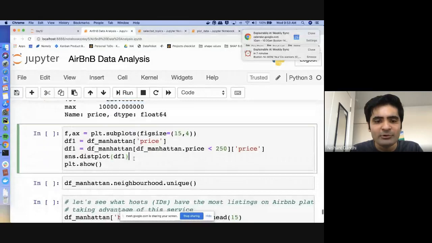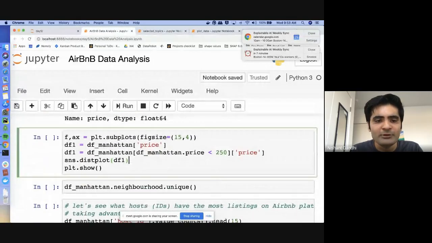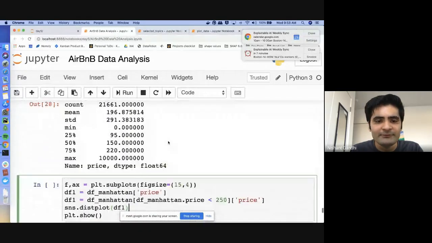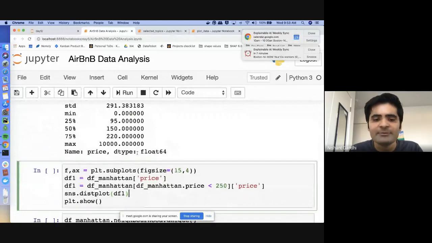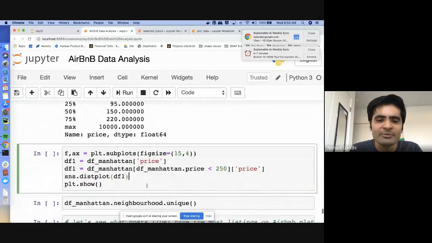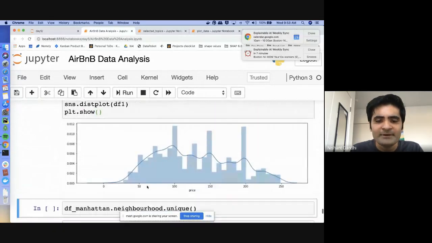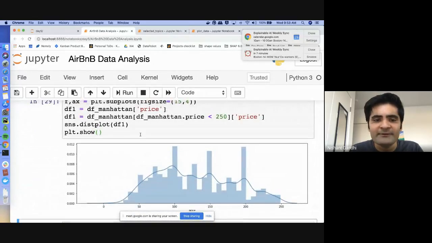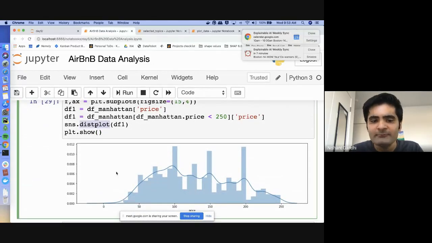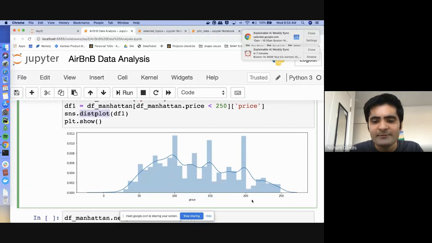Now let's try to plot. So again, come back to subplot. We saw the price here. We are concerned about the price, so we're just going to go much deeper into price. And now we're going to plot the price. Now this is the distribution plot of the price, basically telling me the price and how many listings are there at a particular price.